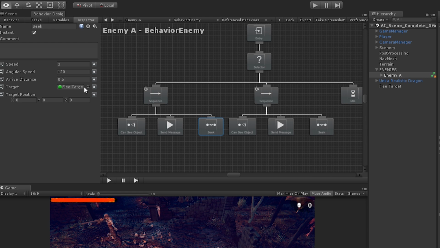The way that this example is created is that the behavior runs once. Once the orc has seen and pursued the player, it becomes idle. We want it to continue to evaluate the graph, looking for targets or threats. The way that we will do this is by adding a repeater decorator.